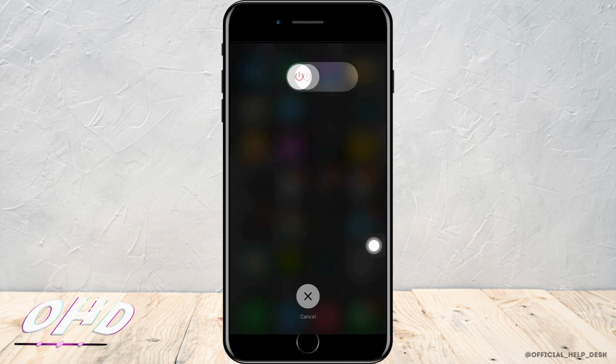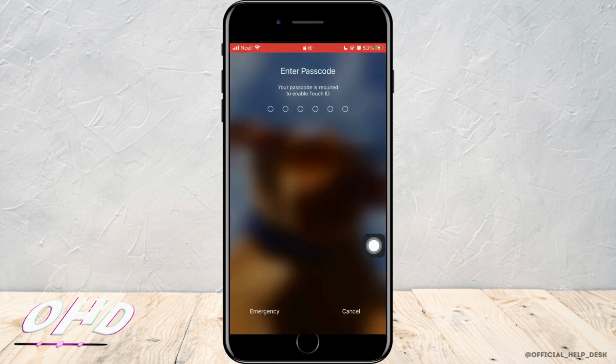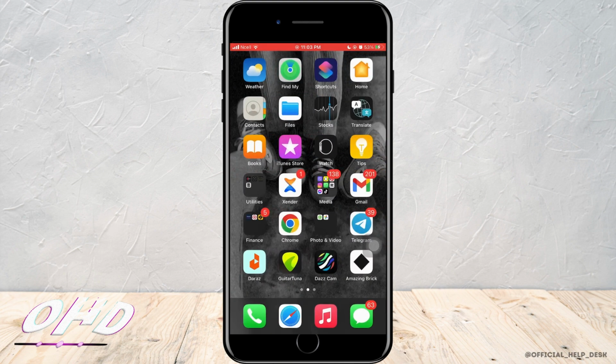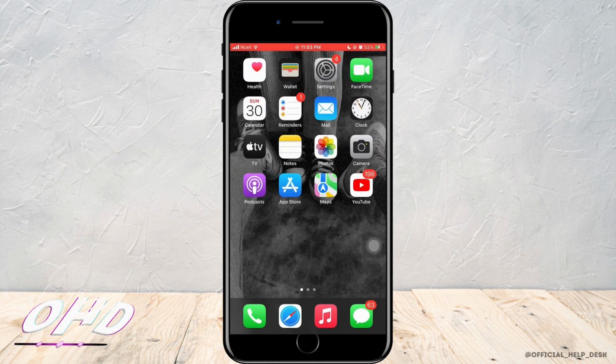Next step is turning your mobile phone off and turning it on again. And that is how you can fix Snapchat not sending messages on iPhone.